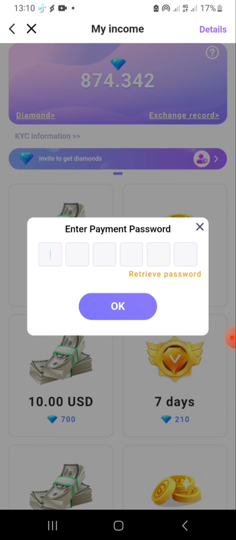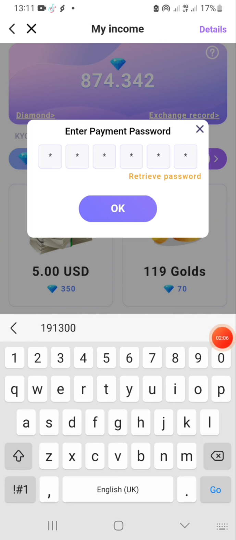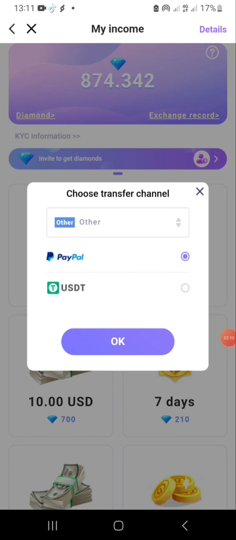So we click $10. Then you enter your password, that is the withdrawal password which you had set up. Then you simply click OK. Boom, and check out, we have USDT. We also have PayPal. So we click USDT and then click OK.